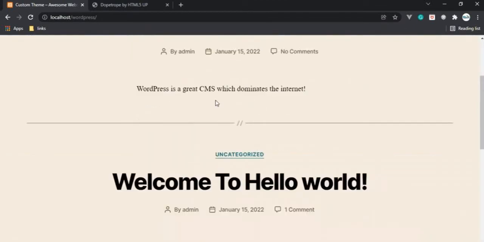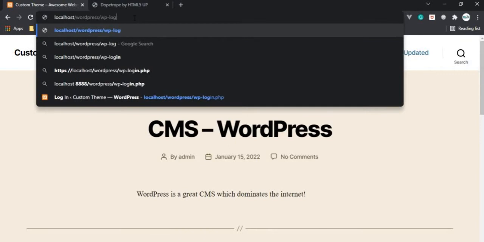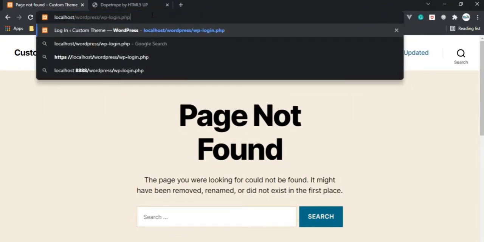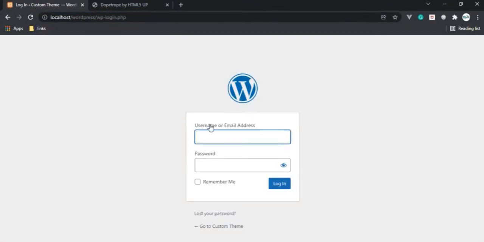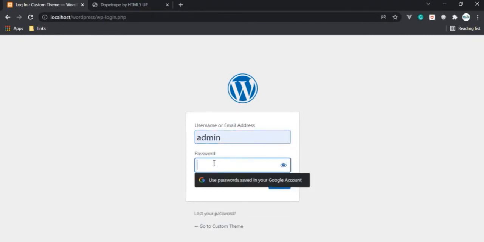So if we want to log in, we have to say wp-login.php, hit enter, and type your username, password.